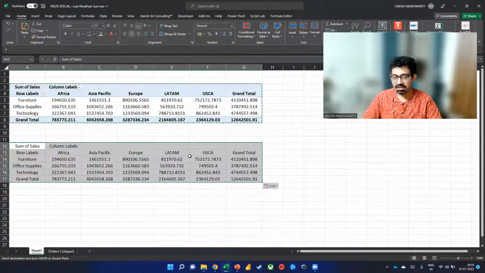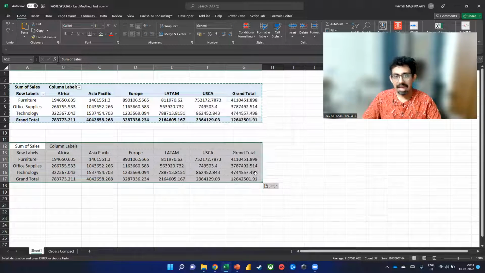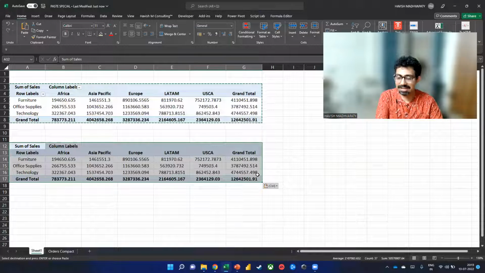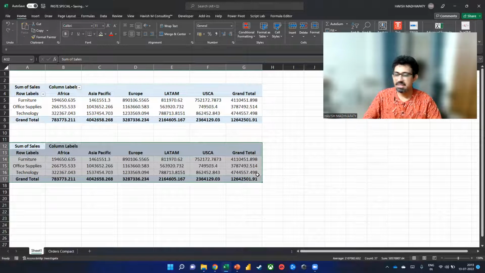One more time, I will select Control Alt V. We will select the width. And then one final time, Control Alt V, we will select the formats. And this way you get an identical looking copy of the data without a pivot table. It's a very small thing, but a lot of people have trouble doing it. Hence, I wanted to show it to you.